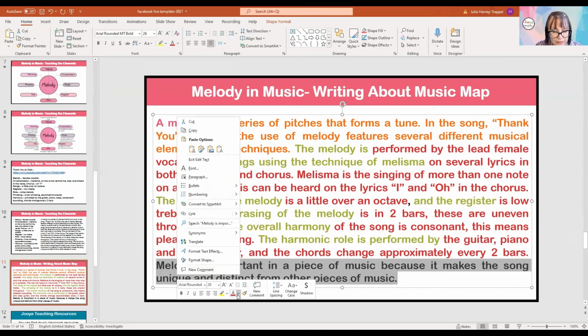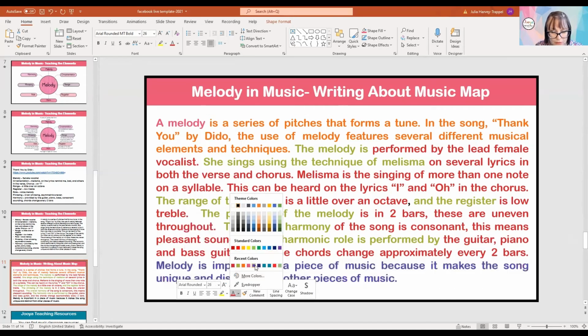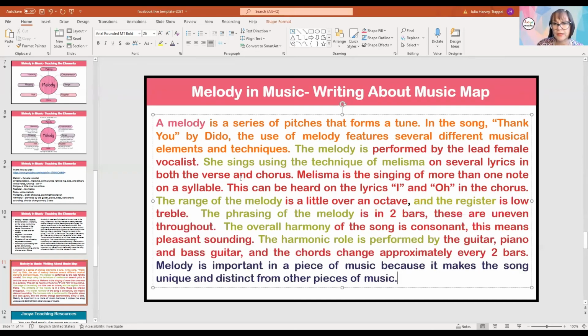And this last bit is our connector concept. So here we go. Alrighty, so the whole thing ends up being: a melody is a series of pitches that forms a tune. In the song Thank You by Dido, the use of melody features several different musical elements and techniques. The melody is performed by the lead female vocalist. She sings using the technique of melisma on several lyrics in both the verse and the chorus. Melisma is the singing of more than one note on a syllable. This can be heard on the lyrics I and O in the chorus.